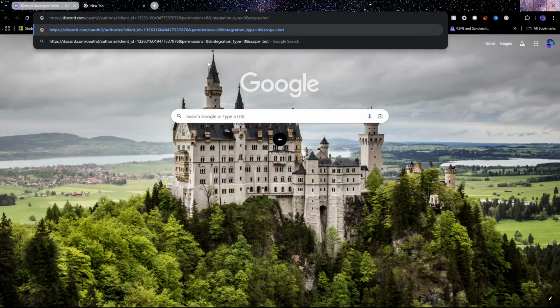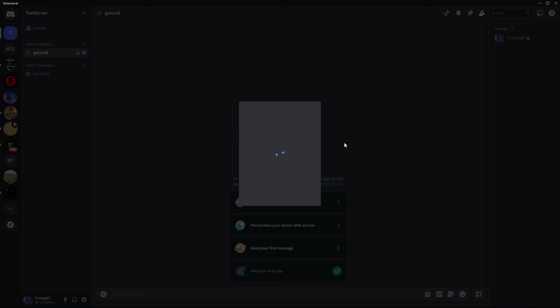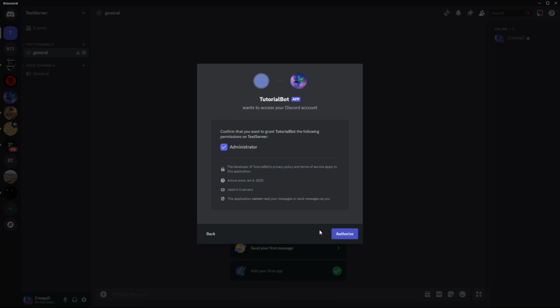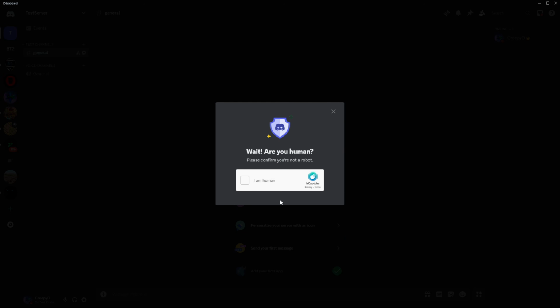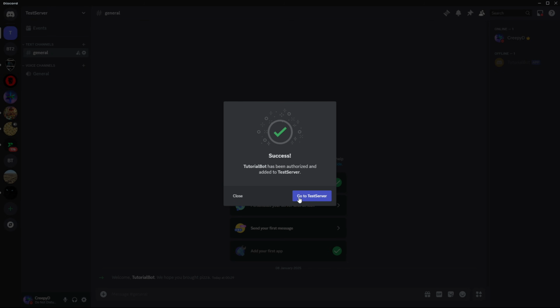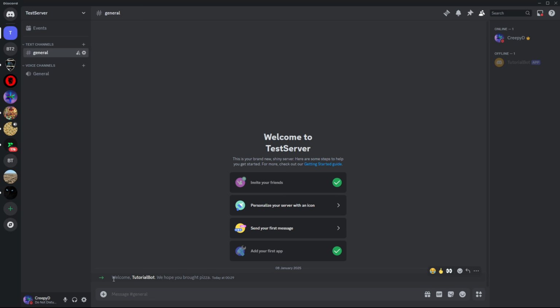I'm going to go and paste that here in a new tab. And then, okay, there, it opened in Discord. So here, you have to choose the server where you want to add the bot. So I'm going to click on test server because that's the one I just made. And then here's where it asks me if I'm going to allow this bot to have administrator, which I'm just going to allow because obviously for the tutorial. And then I am human. There we go. The bot has successfully joined the Discord server.